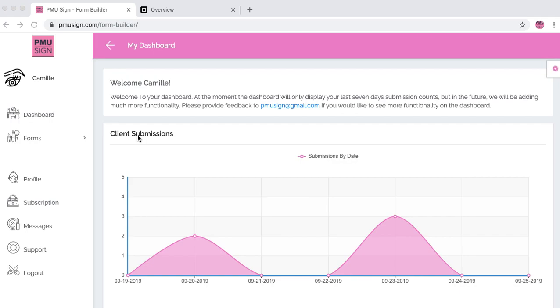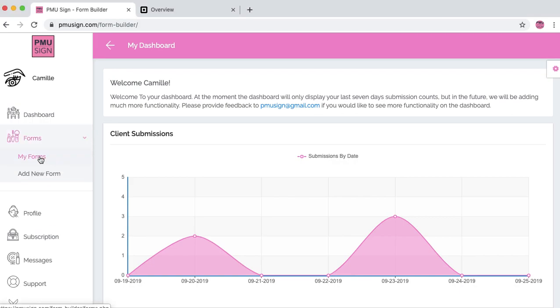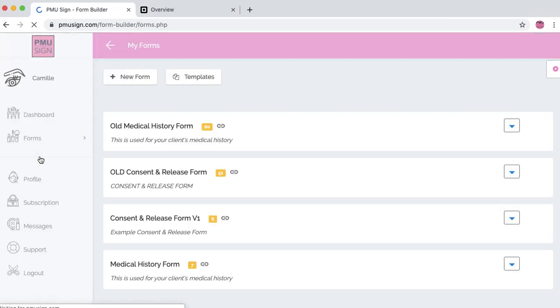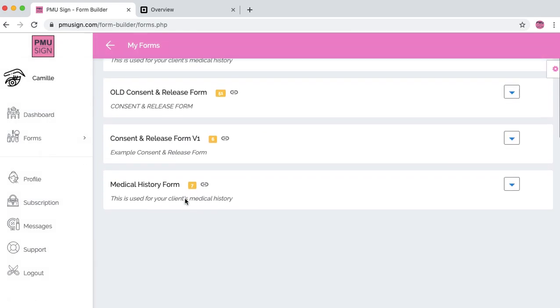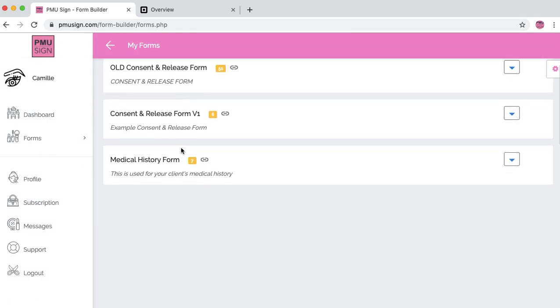So you'll log into PMU Sign and of course see your dashboard here. You're going to go to the left-hand side, click on Forms, and then go to My Forms. So down here, these are some old forms I have, but down here you can see this is my new medical history form and my consent form.